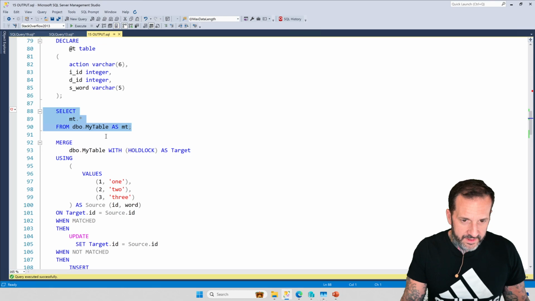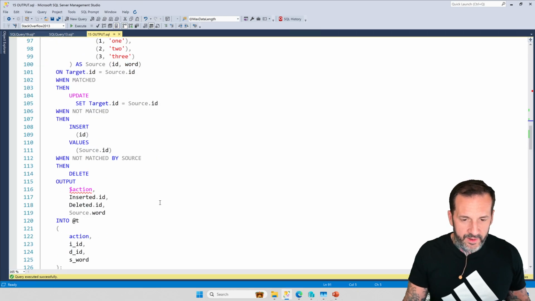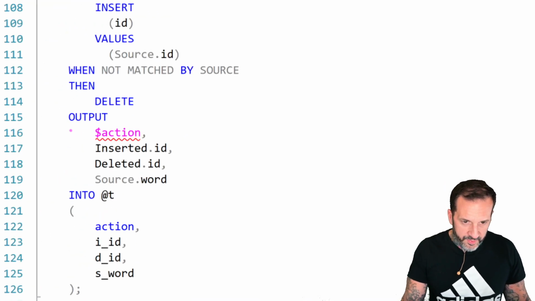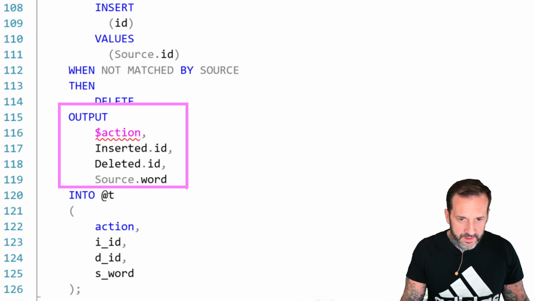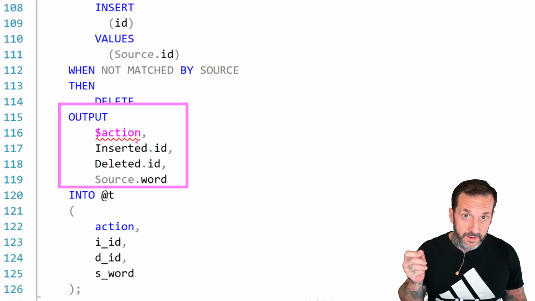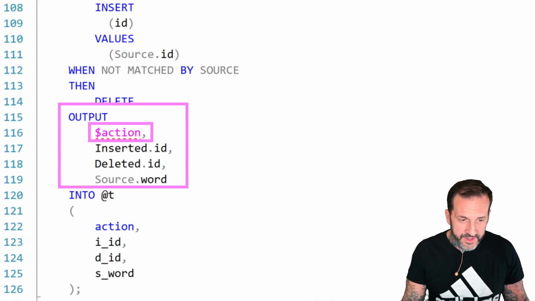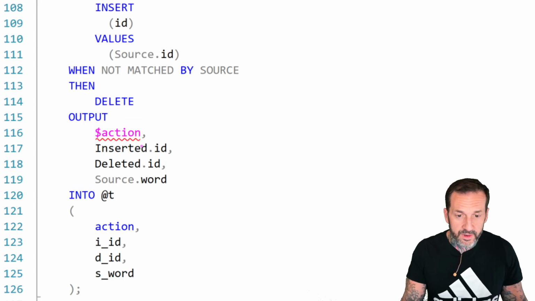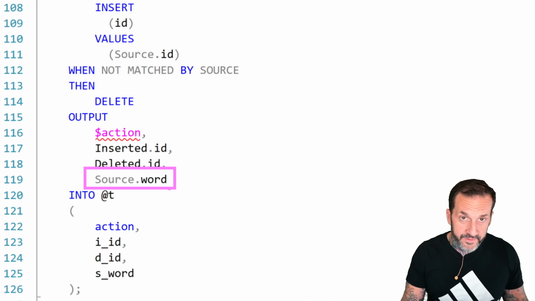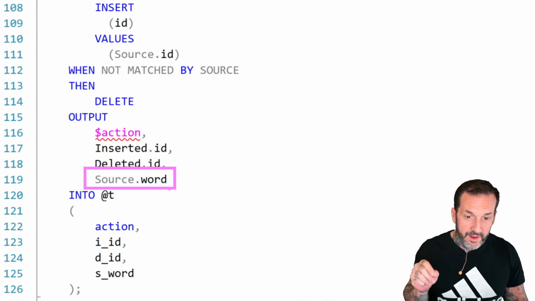I'm going to show you what's in the table called my table, and then I'm going to do a merge into my table. The primary thing I want to show you is that when you use output with merge, you have access to two things that you don't have when you use output with a regular insert, update, or delete. One is this special $ column called action. There's probably a fancy word for that I don't know. And the second thing is that you can access data from other tables involved in the modification query to see what values are in those.